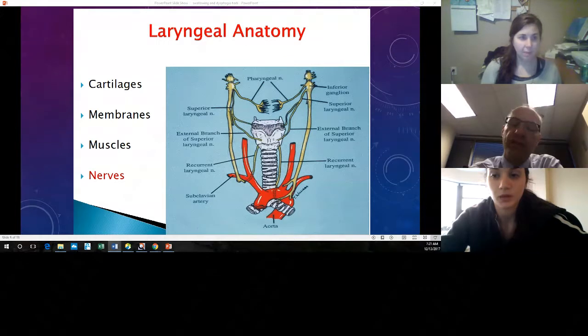If you lose the sensation, then the body can't trigger the normal mechanism to start a safe swallow.